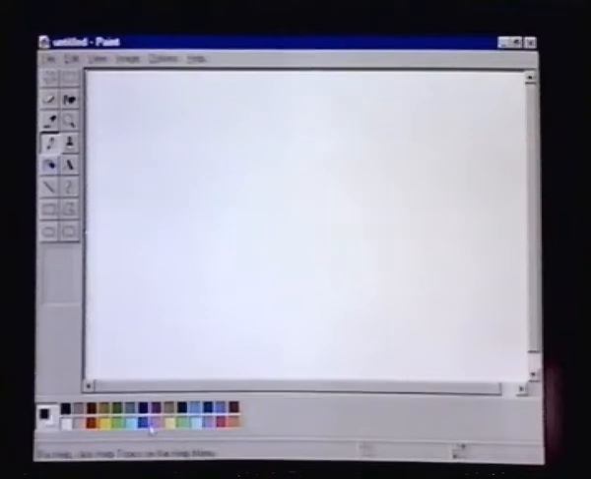Let's click orange. To draw with the pencil, we hold down the left mouse button and drag. An orange line appears. To select a different tool, we click one. Let's click the Eraser tool, located second down on the left. We drag the eraser over the line, and it is erased.